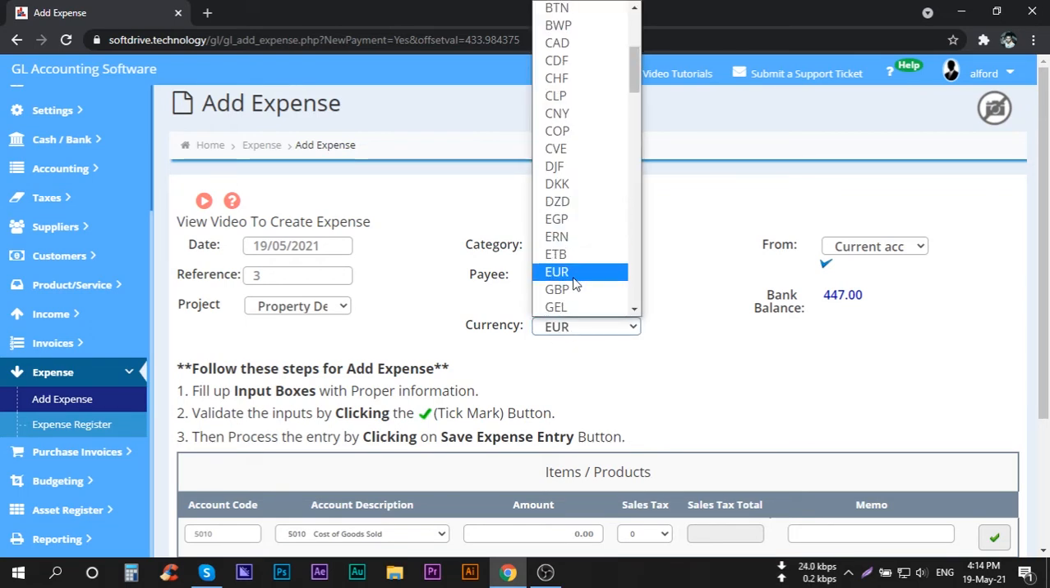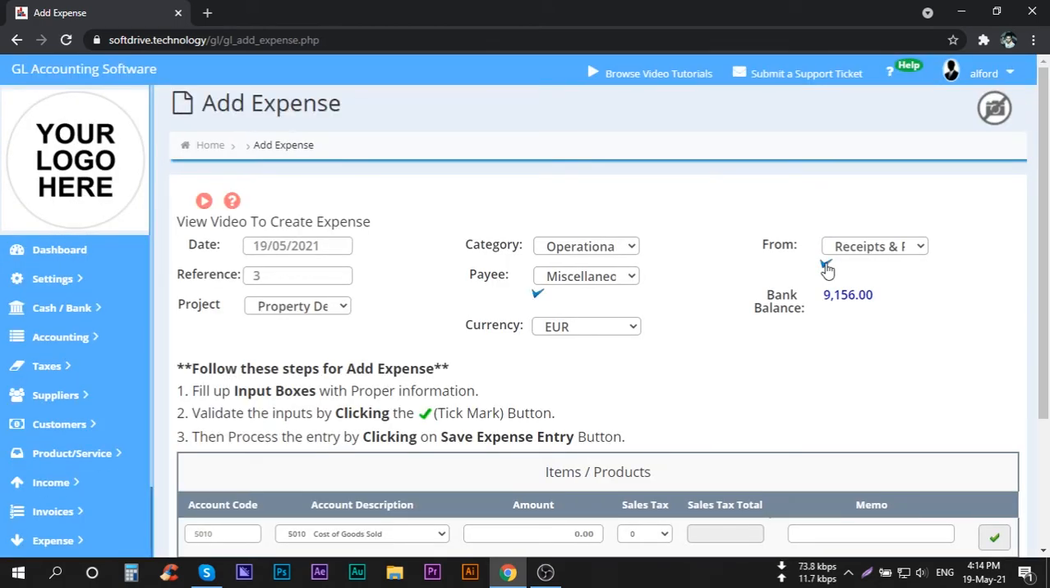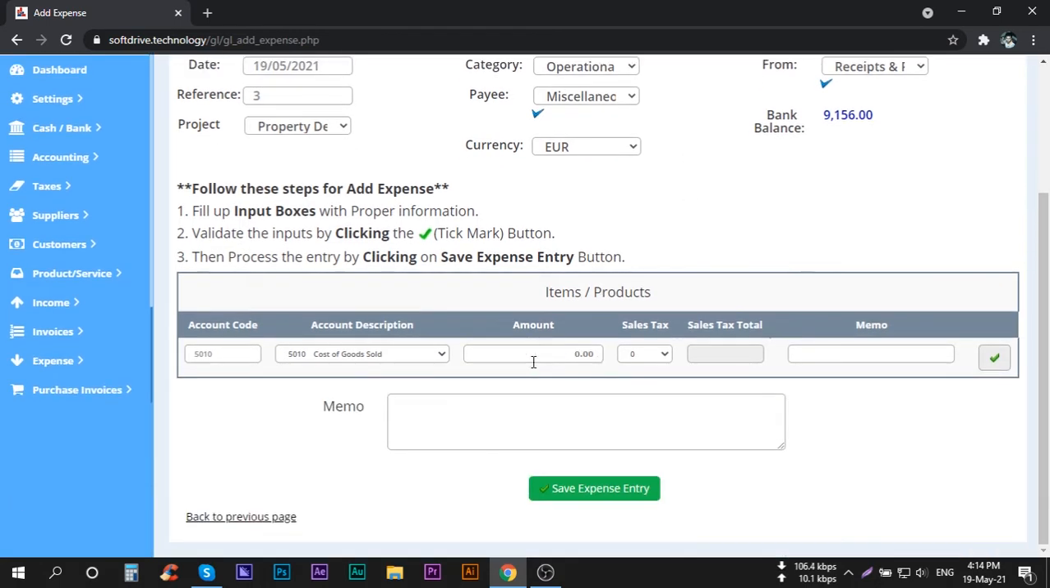Choose here currency. Choose your bank account. Click the blue tick to update the system. Then go below and you will find general and administrative expenses.